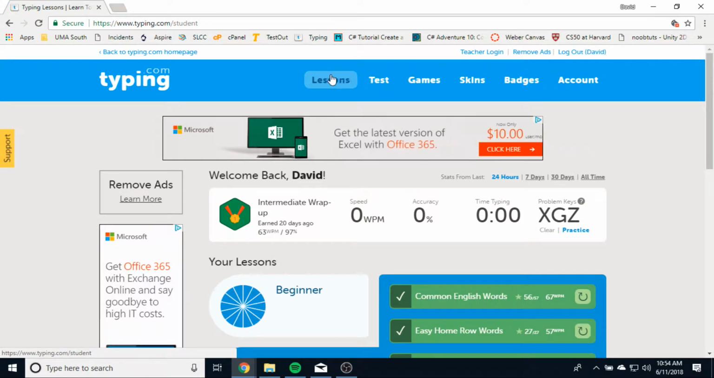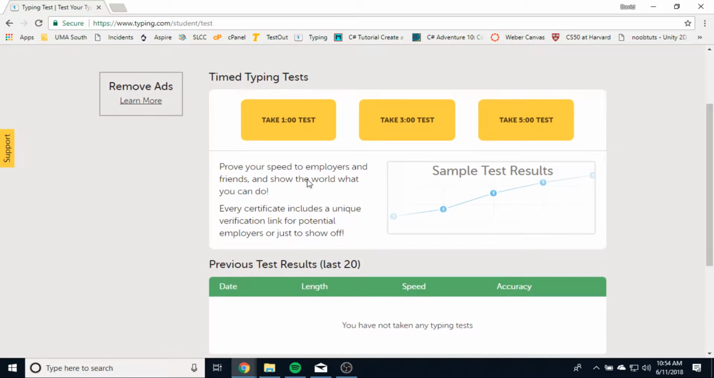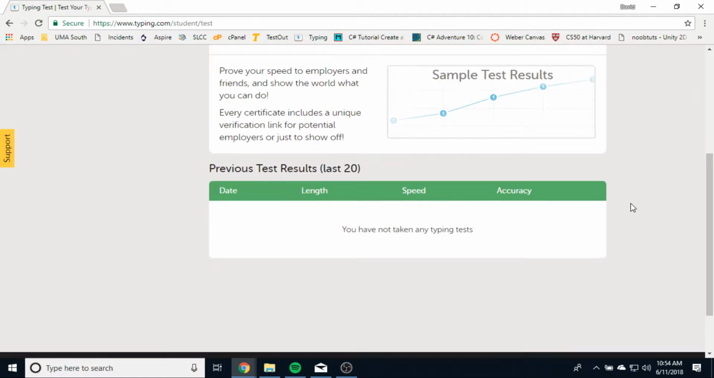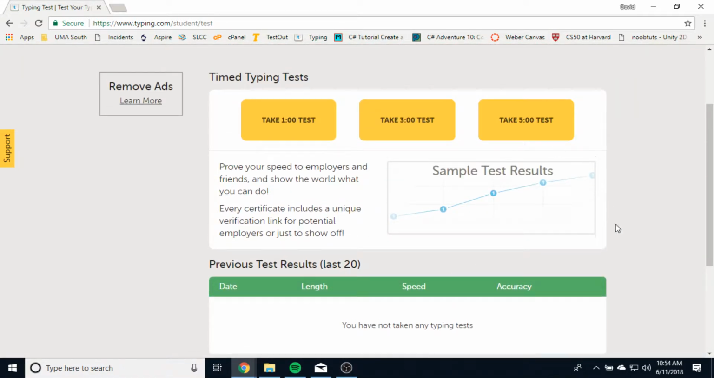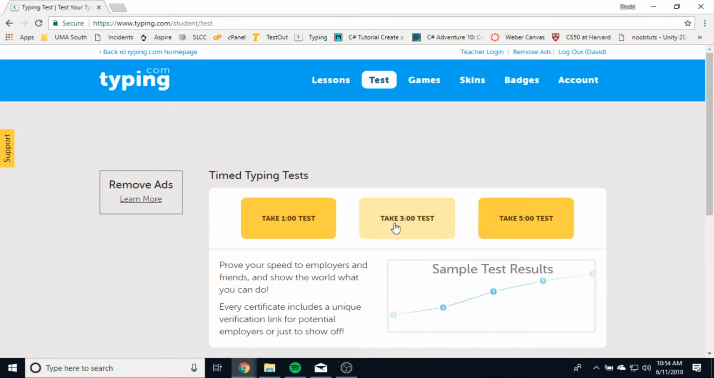Here is your navigation through this platform. We have our lessons, which is what we're mainly going to focus on, but then we also have tests where you can take typing tests. You can take 1 minute, 3 minute, or 5 minute tests, and all the results of your typing tests will show up down here once you've taken the tests. And there are times where I will ask you to go in and take tests of your results.